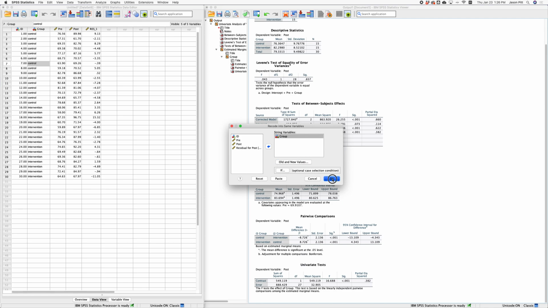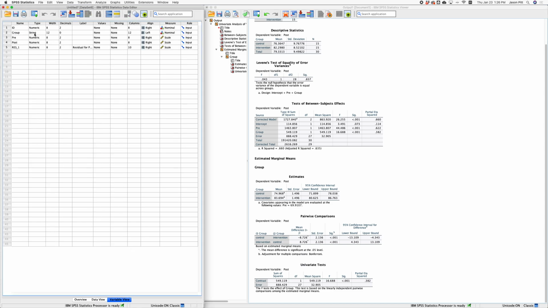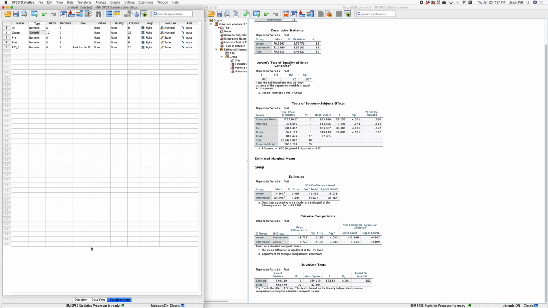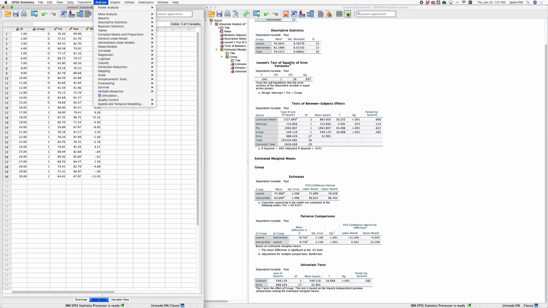I'll say OK. And now I've got 0s and 1s, but notice it's still string. So I'll go down to variable view, and I'll lie to it and say, no, these are numbers. And now the regression function is going to be happy with me, I assume. Let's see. So we go to Analyze, Regression, Linear.